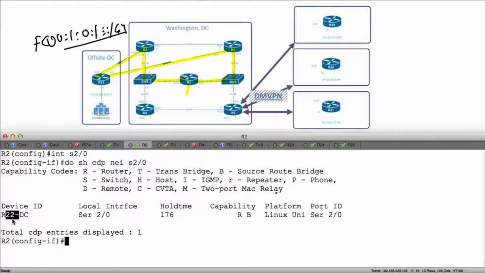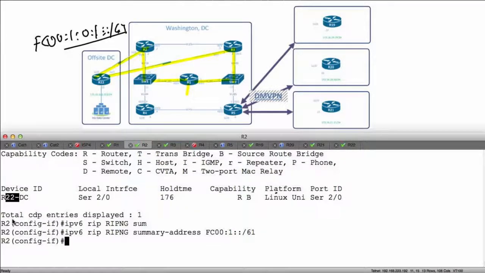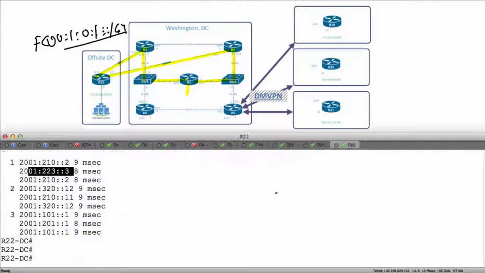The syntax is super simple. IPv6 RIP RIPng summary, and then how do I want to summarize? Well, I want to take FC00:1 and summarize it down to a /61. So I'm going to change it from 64 to 61, and I'm going to hit enter. Then I'm going to do clear IPv6 route star.